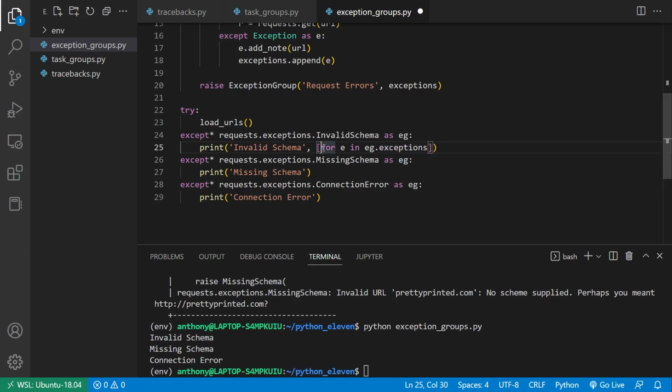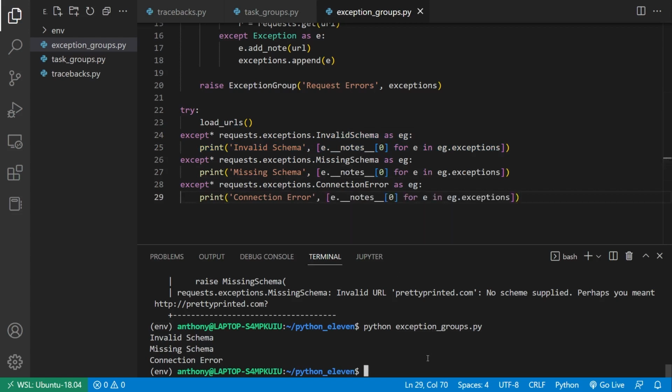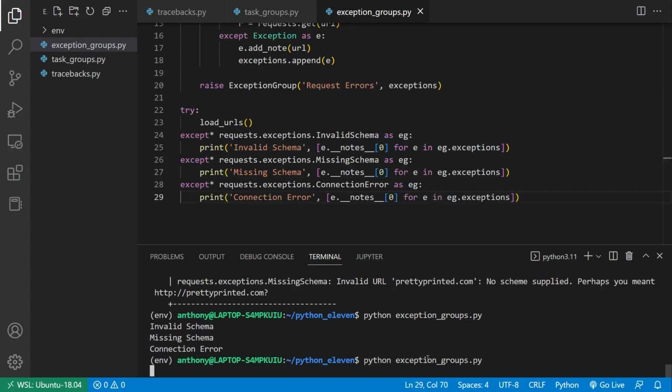And then here I want to take e and then dunder notes, and I just want the first note, right? So it puts all the notes here in this __notes__, and because I only have one note per exception, I'm just getting the first one here. And I can just copy this and paste it to the other ones, and I can run it.